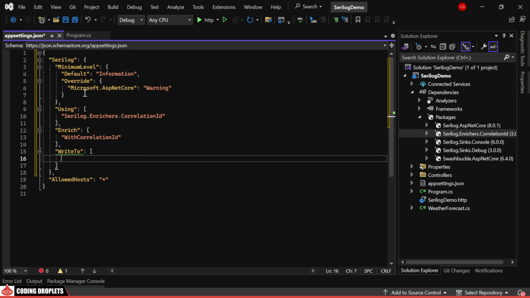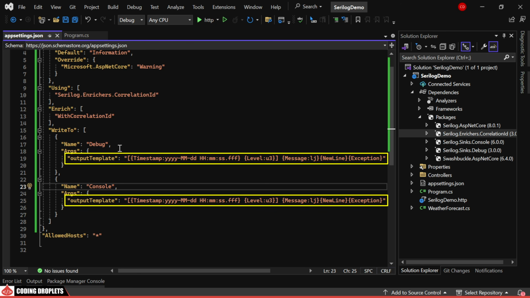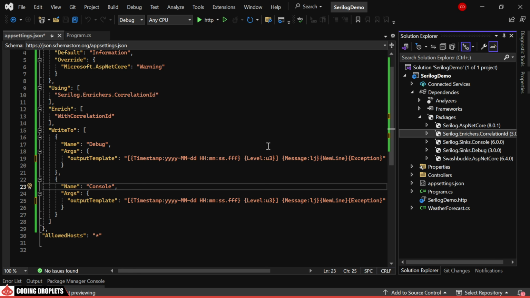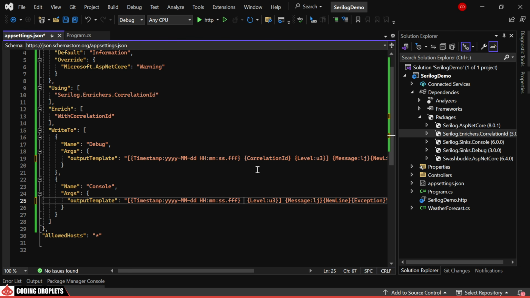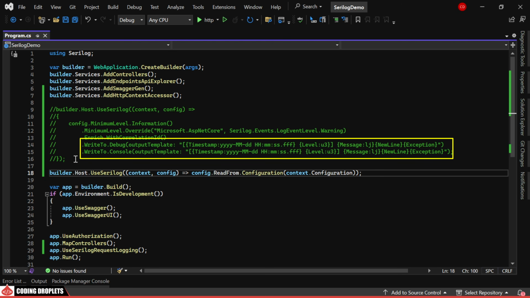Since we are writing logs to both console and debug windows, I have included both along with a custom output template. In the output template, let's include the correlation ID. You need to include the correlation ID in the output template in the Program class as well if you are using this method instead of app settings.